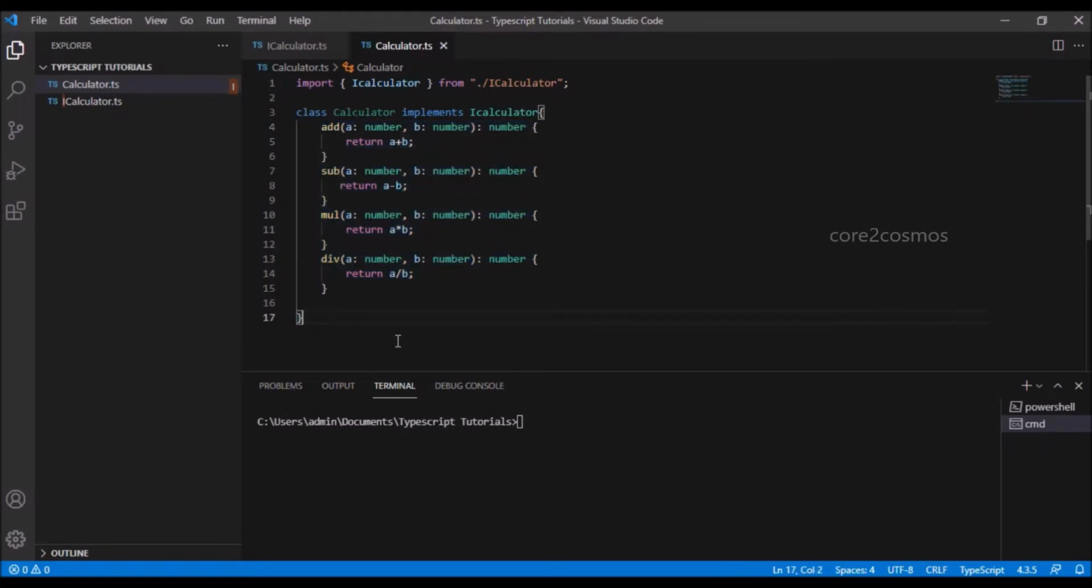In line number 19, I am going to use the export keyword and say export calculator type.